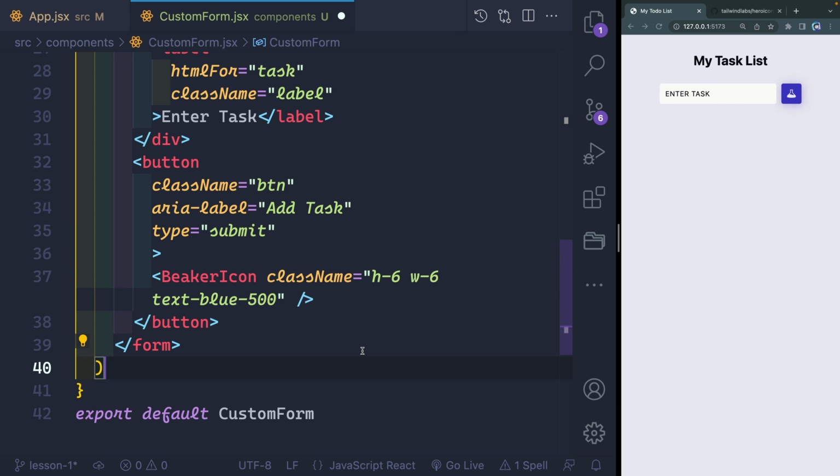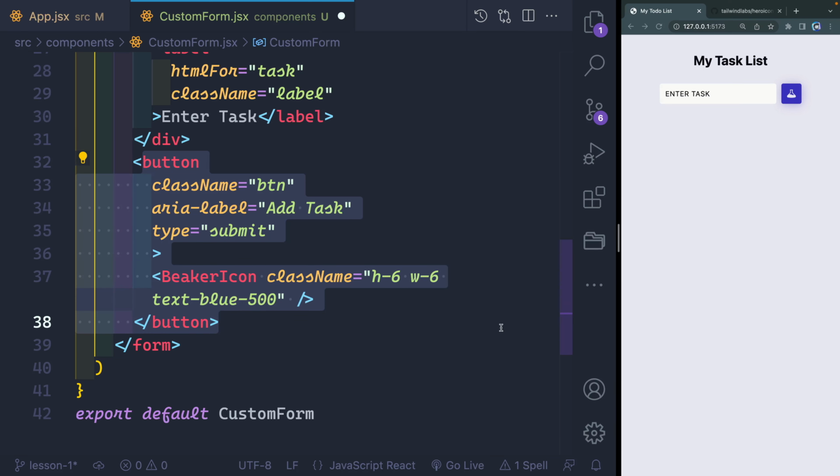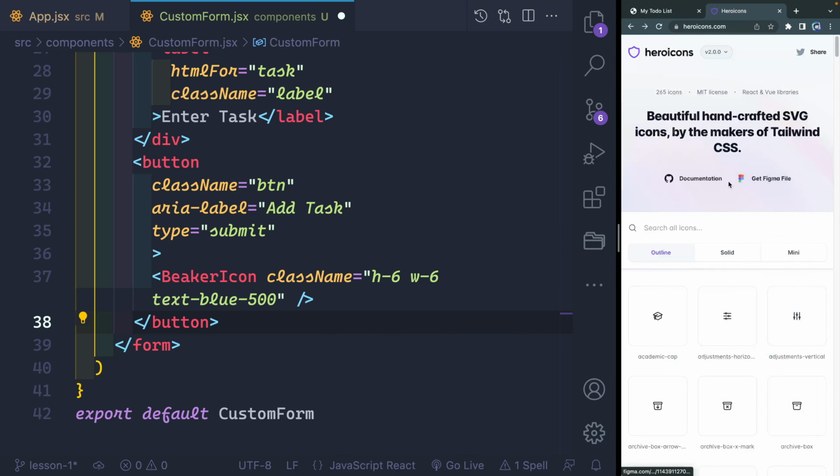Okay, perfect. Now, one of the things I like about Heroicons is it sets the current color of the stroke or the fill to whatever the color of the button is, so that as we change and update this button, it'll actually change and update this for us over here, which is great. Okay, so we don't want a beaker though. Let's come over here. What I want is like a plus icon, I think. Yeah, right here. So this is called plus.